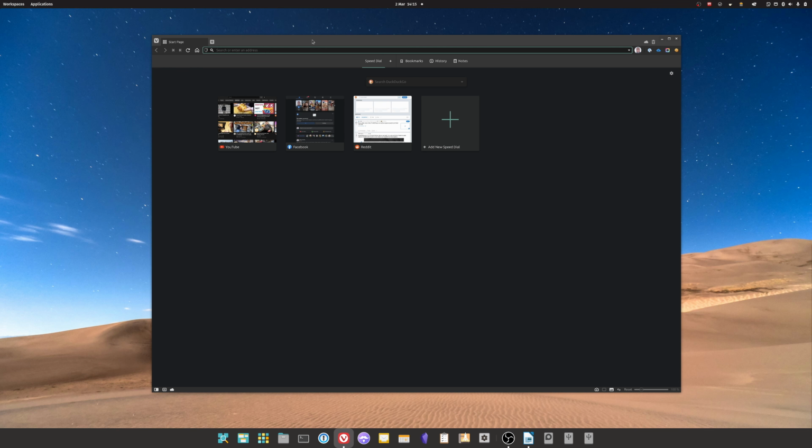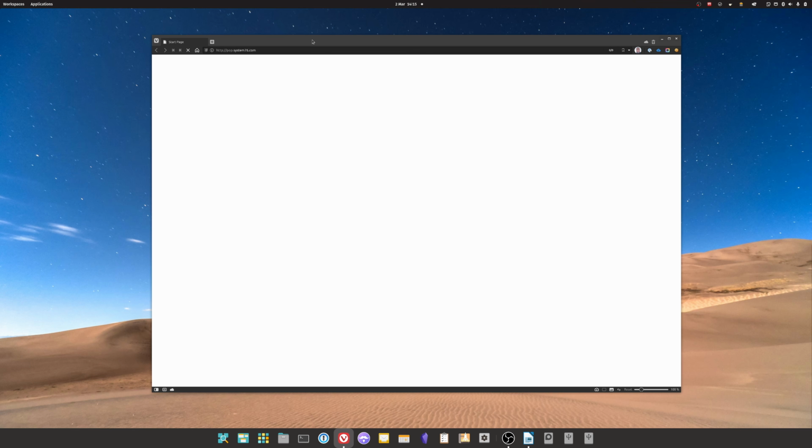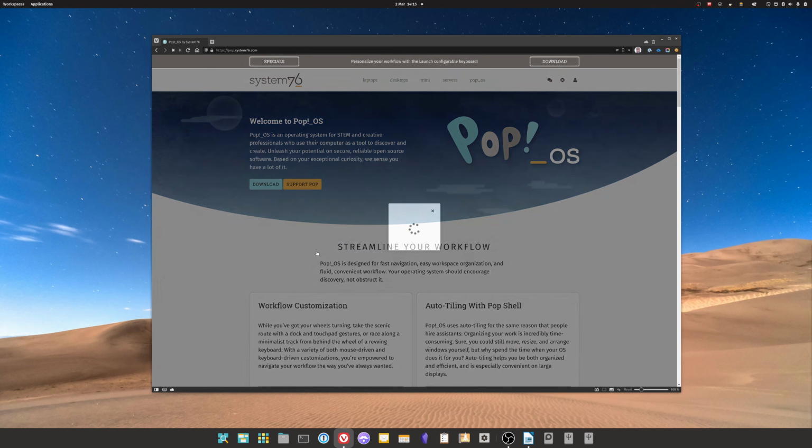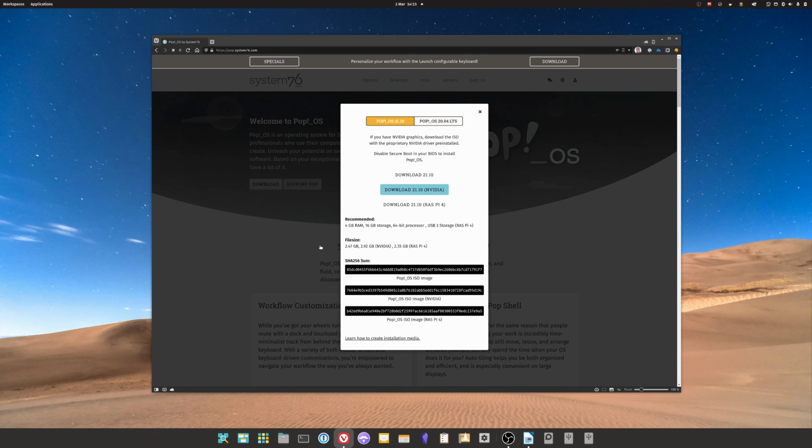So the first thing we're going to do is go to pop.system76.com, and this is the webpage for Pop!_OS. We'll click download, and you'll see that there are three versions: Pop!_OS 21.10, Pop!_OS 21.10 with the NVIDIA drivers, and Pop!_OS 21.10 for the Raspberry Pi 4.